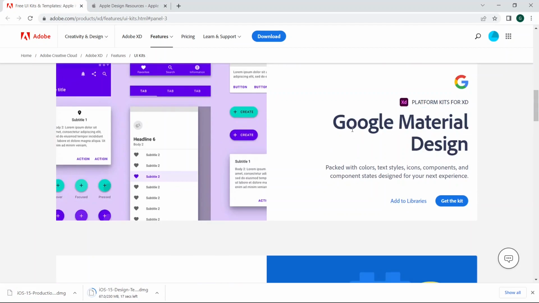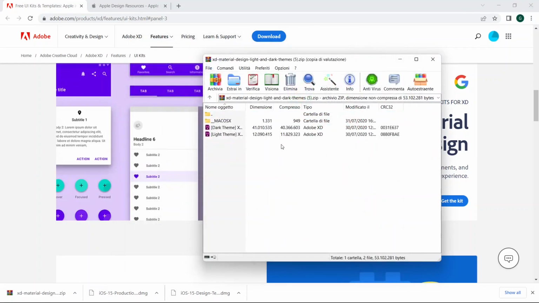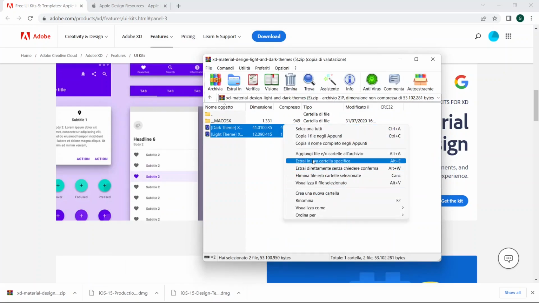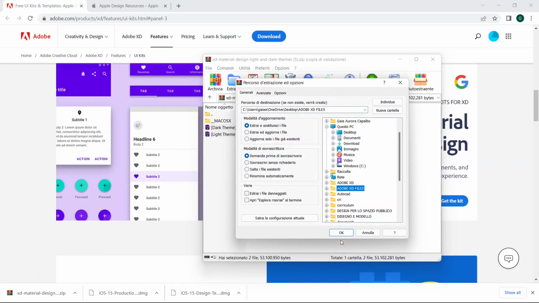this Google Material Design. So we can click on Get the Kit, and this kit is a zip file, so we can extract it in our specific folder, but these files are DMG. DMG is an Apple format, and if you don't have, for example, an Apple computer, you can't open it right away. You will have to open it with another app. For example, you can use a zip tool to open these DMG files. So we can extract this zip, so we can click to open, and then we will extract these files. We'll extract it in our folder and click OK.